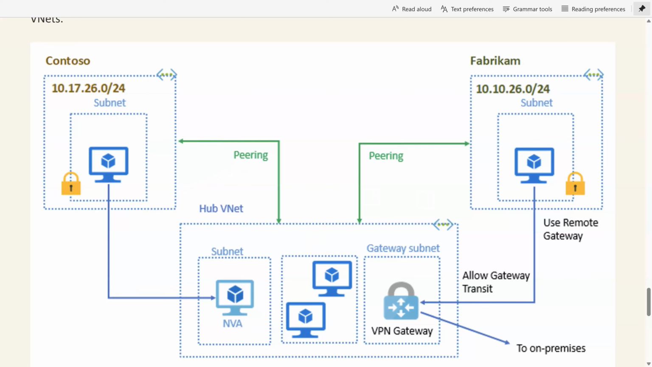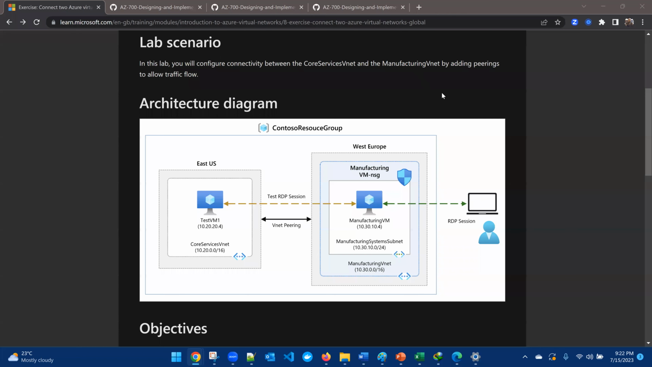All right, let's just stop here. In this lab section, what we are going to do is that we have two different VNets, VNet 1 and VNet 2, in US East and West Europe. Here we are going to create the global VNet peering between them so they can communicate with each other. You can see that within one VNet we have one subnet, 10.20.20, and in the other VNet we have a different subnet, 10.30.10.4.